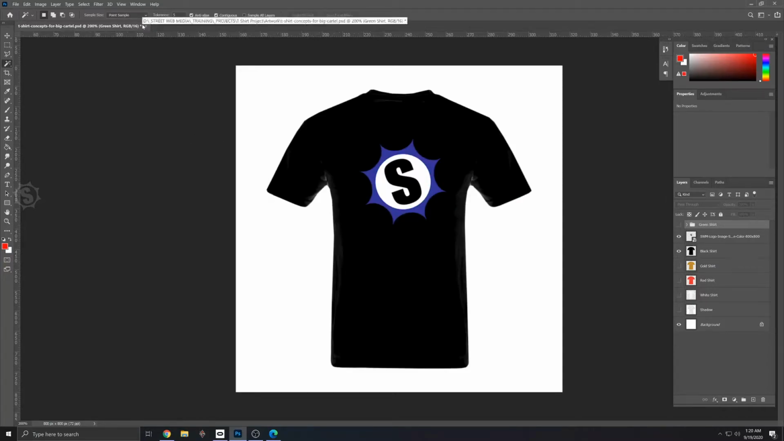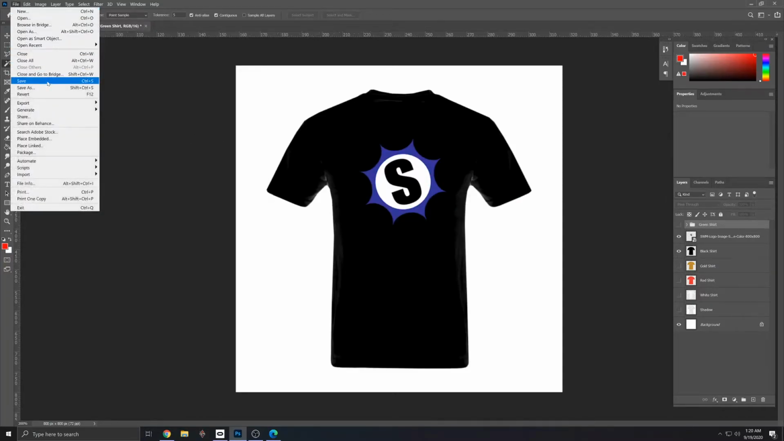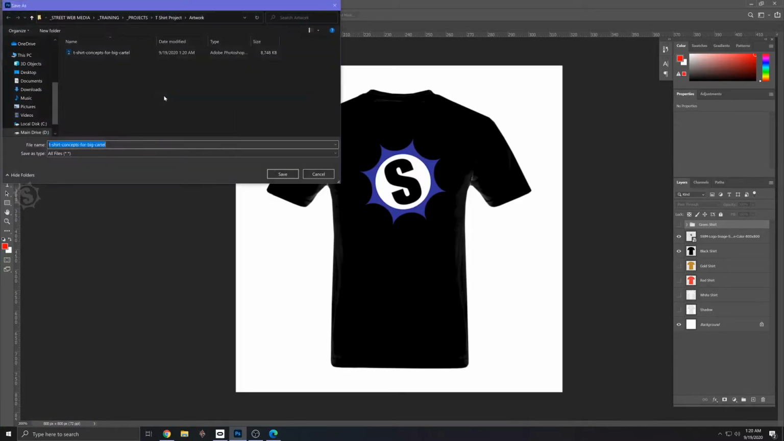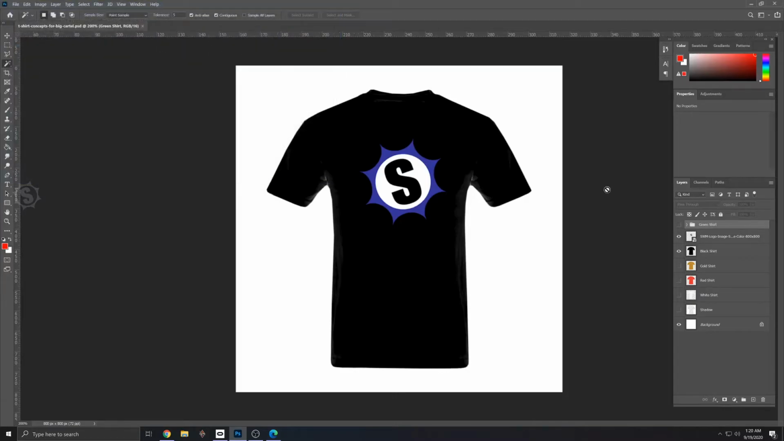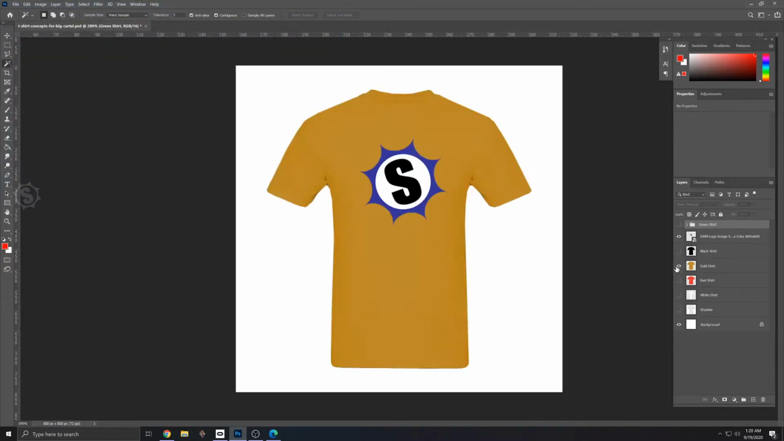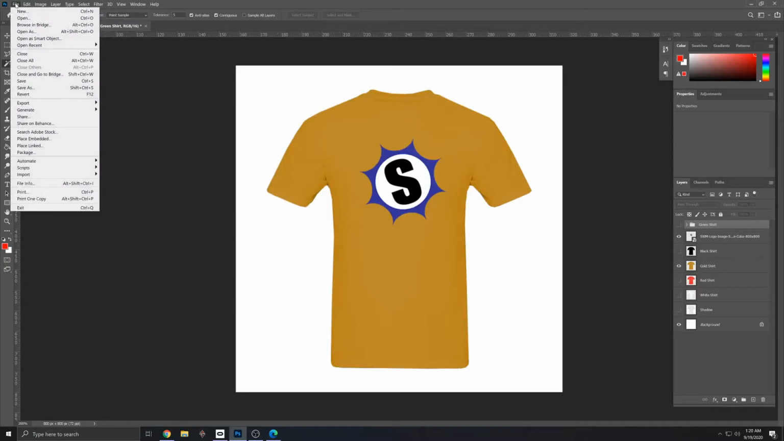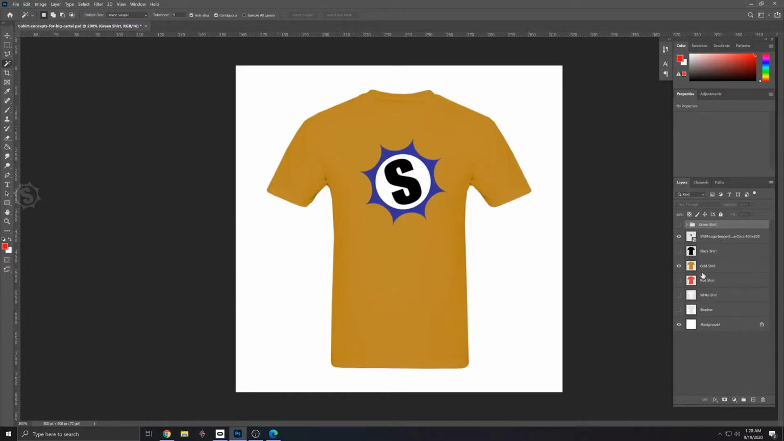All right, so we're going to export this black shirt. We'll save first, export as PNG. Go into our projects folder and into our artwork, and then we'll save this one and name it appropriately, black. It's the black shirt. We have our gold.